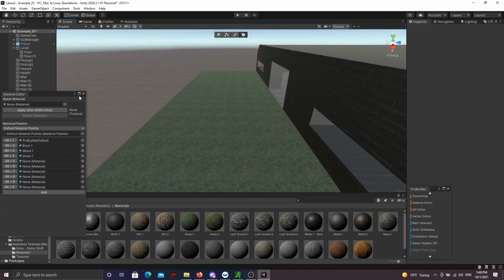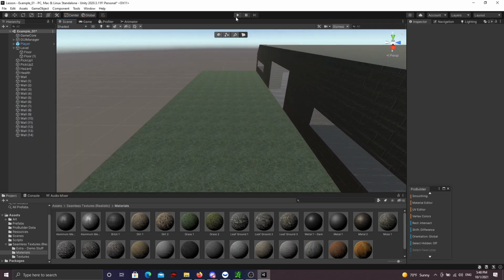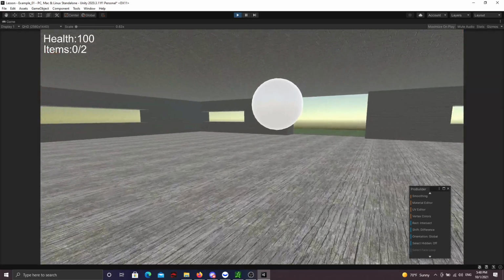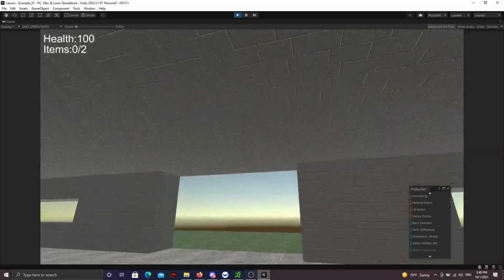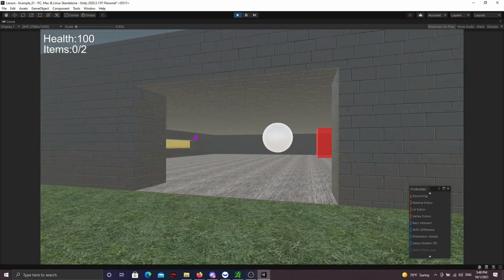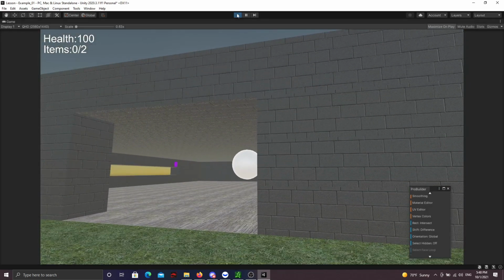So I'm going to close the material editor, press the play button, and we're going to walk around our room a little bit. So yeah, we've got a nice wooden floor, we've got brick walls, we've got grass out here. It's looking pretty good. We're getting some progress here.